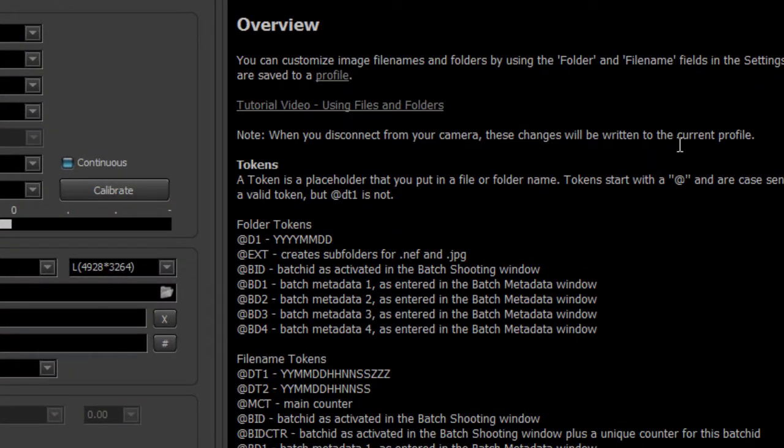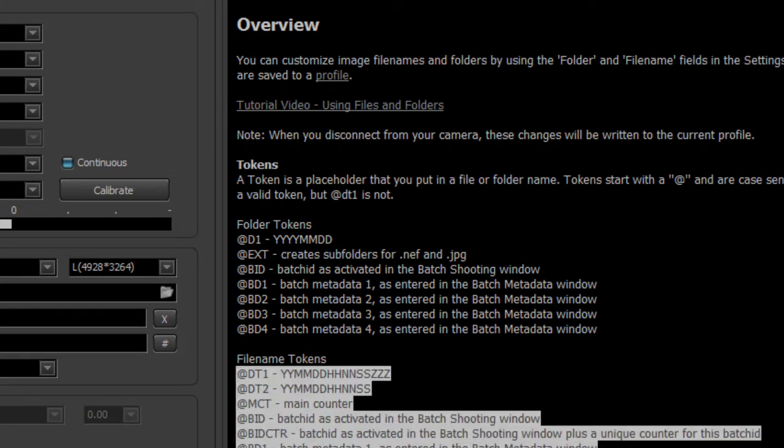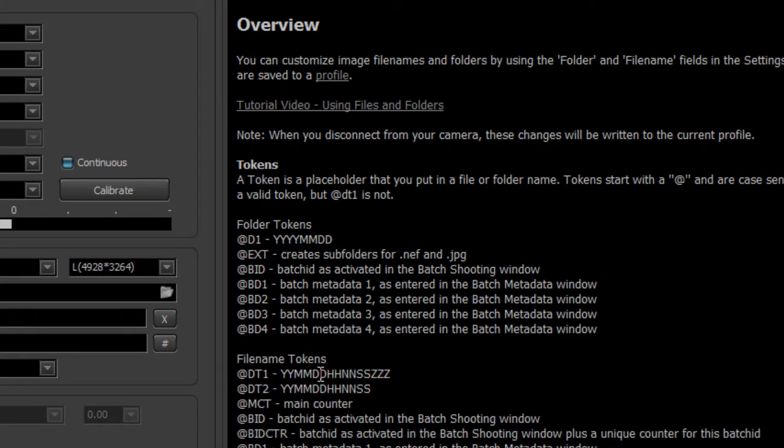Now, one of the central concepts in ControlMyNikon is the use of file tokens for folder and file naming. Tokens basically start with this @ sign here. And you can see there are different tokens for folders and different tokens for file names. We're going to try these and see how these tokens affect the outcome of the file and folder names.